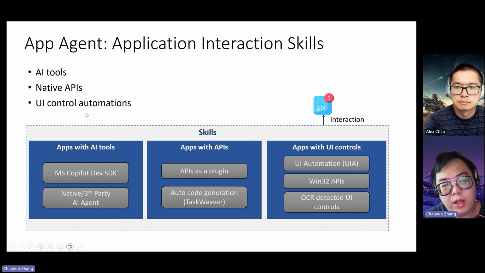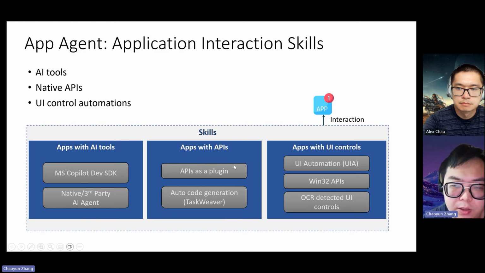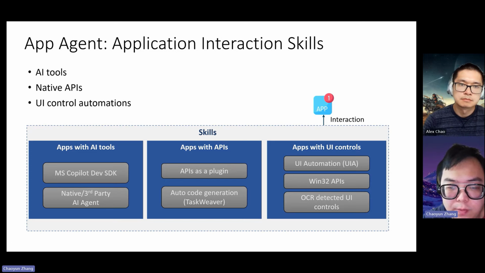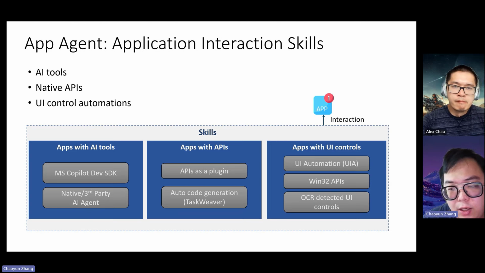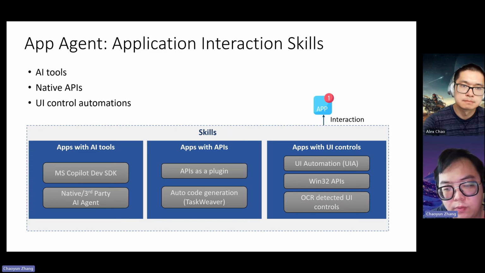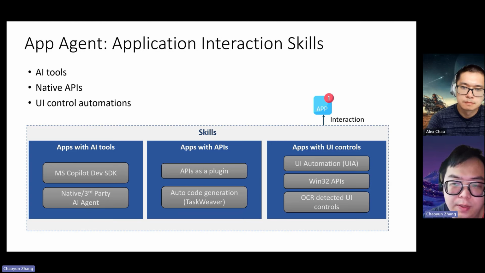Also, we will have the native API provided by the application itself, and we will try to manage or translate this API as a plugin of the app agents, and the app agent will just call that to complete different tasks. And also, if the large language model knows how to generate this kind of API, we can use different code generation frameworks to generate this API to do more freestyle work on this application.